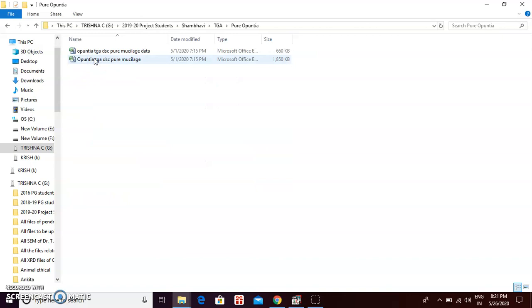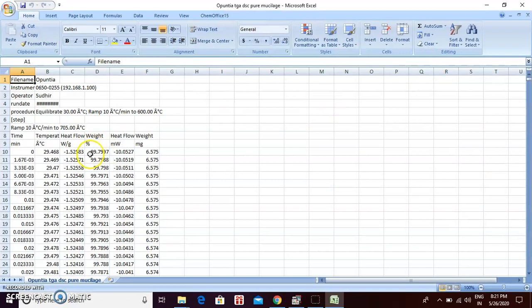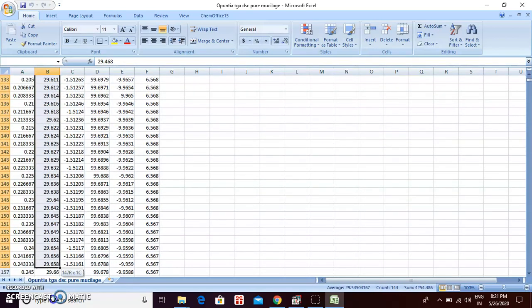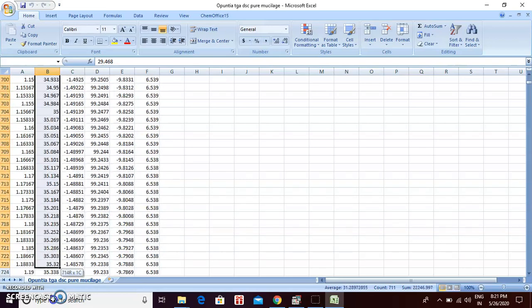Okay, so this is the main Excel sheet of this file. As I open it, you'll get lots of data. In case of TGA, we basically want percentage weight loss versus temperature. You want two data: temperature versus percentage weight loss. You have these two data in the Excel sheet, as you can see. I'll just select these two data from here.